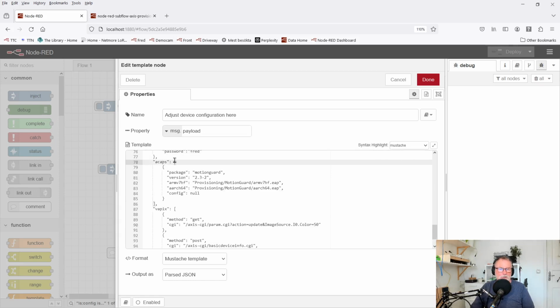ACAPs, so this is a list of ACAPs. In this case, the motion guard with a specific version number. And this is the file path to the ARM7HF and the file path to ARC64. So what this will do is install motion guard if it's not already installed. But if the camera has already motion guard installed with this version, it's not going to install it again. So it will check which version is installed in the camera.